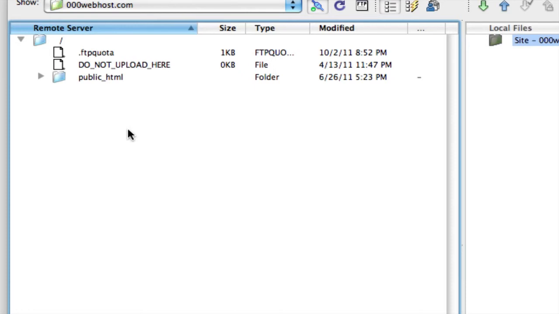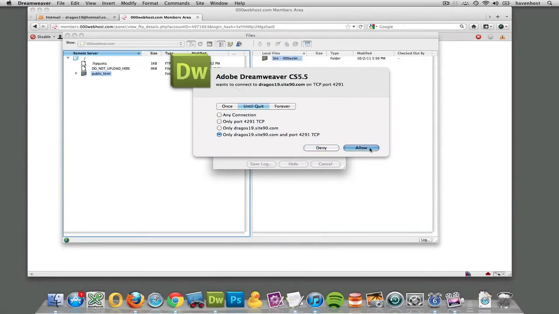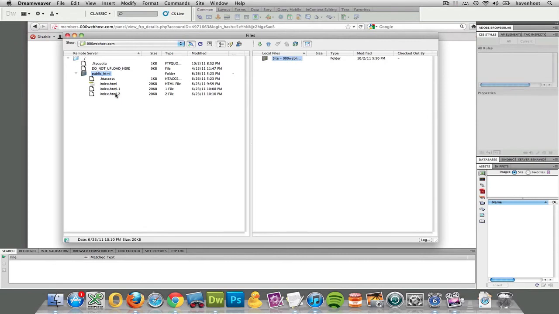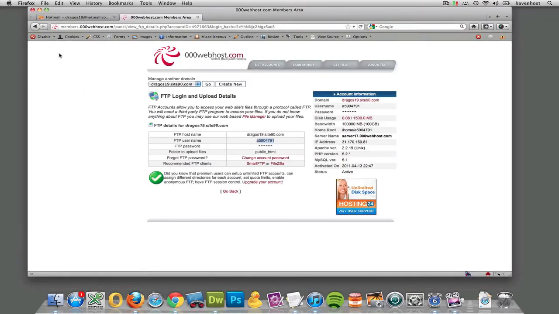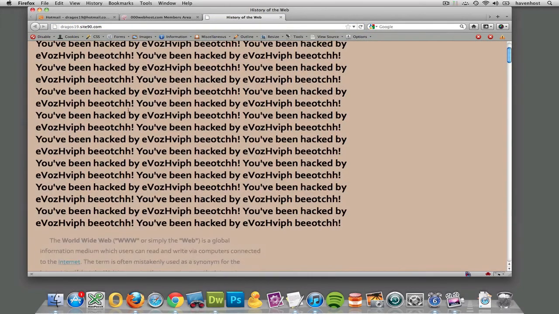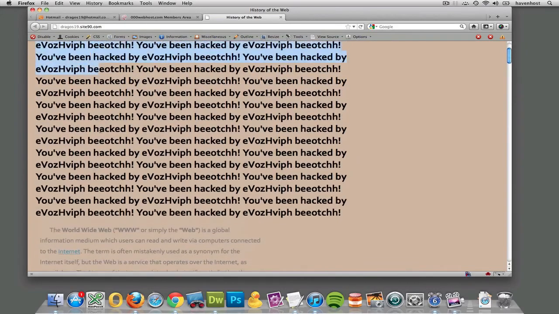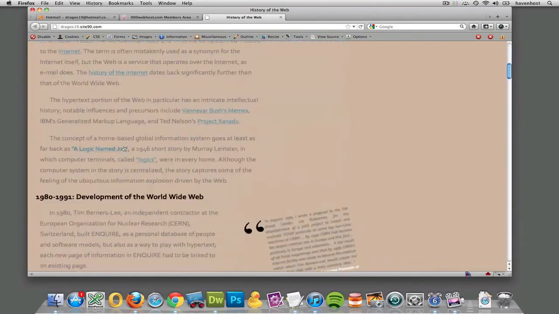So if you put like an index.html file here and you go to your domain name, you're not going to see it. This is all hidden stuff. It's the public.html folder. Let me go allow. That has all that stuff in there, right? And this index is that same page that I showed you guys a second ago. Let's see, Dragos 19, this thing. By the way, this says you've been hacked, but I actually put that in there, kind of tried hacking myself.